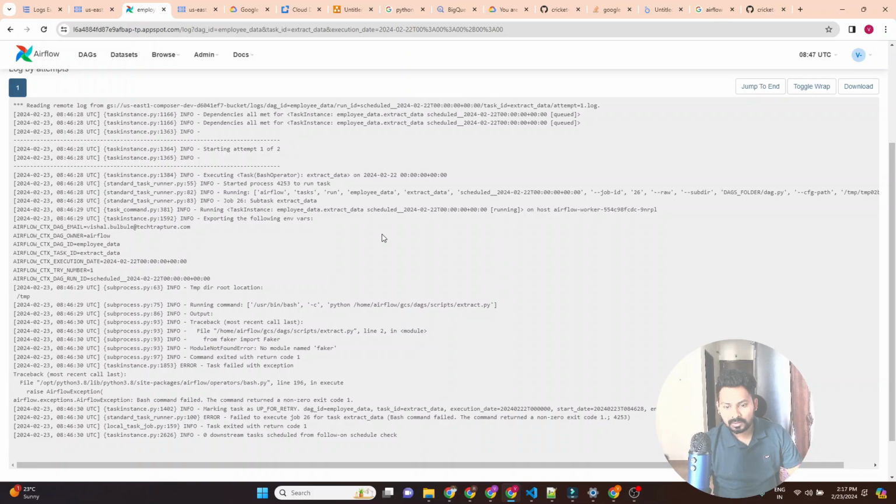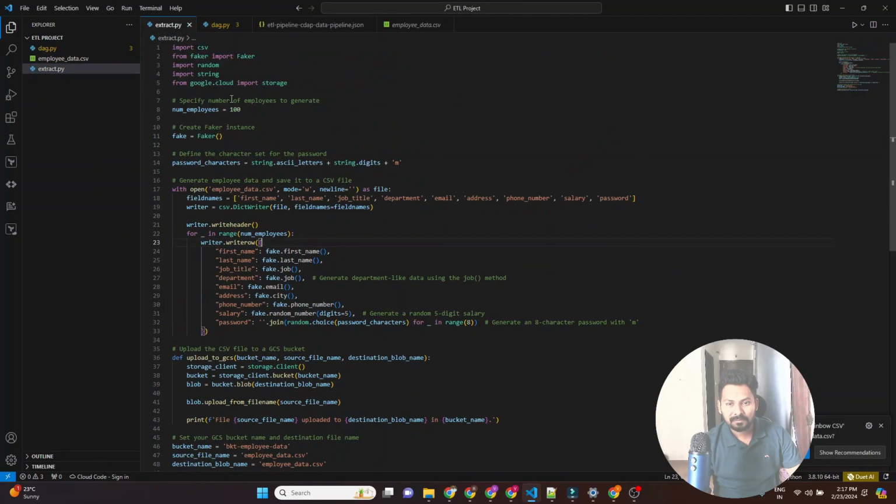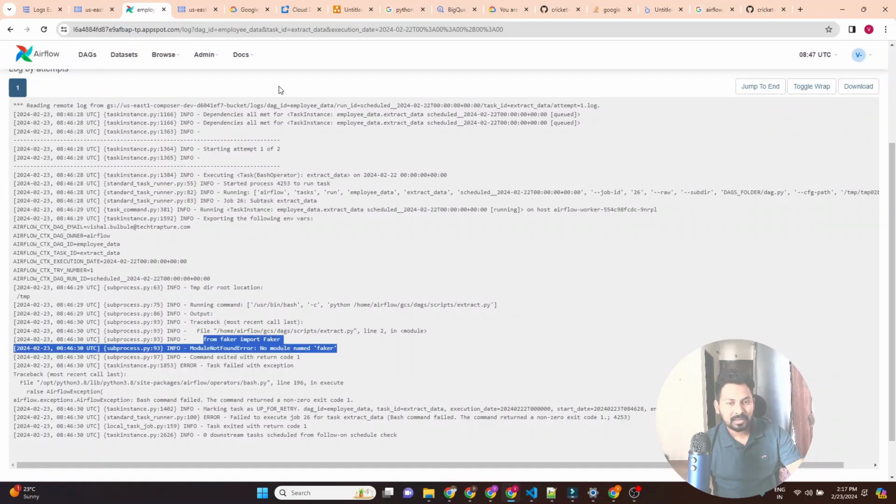So just check the logs. Okay, from faker import Faker, no module named faker. So why did it fail? If you remember our first video, while using this script we initially installed faker using pip install faker, but now it is running on Airflow, so we should be installing this module as well.